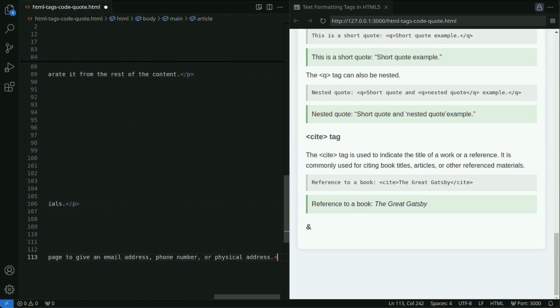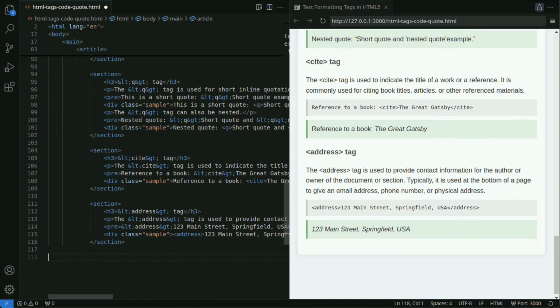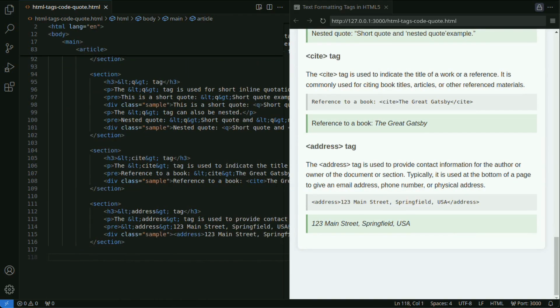Next, let's take a look at the address tag. The address tag is used to represent contact information related to the author or owner of a document or section. This tag typically contains email addresses, phone numbers, physical addresses, and similar information.